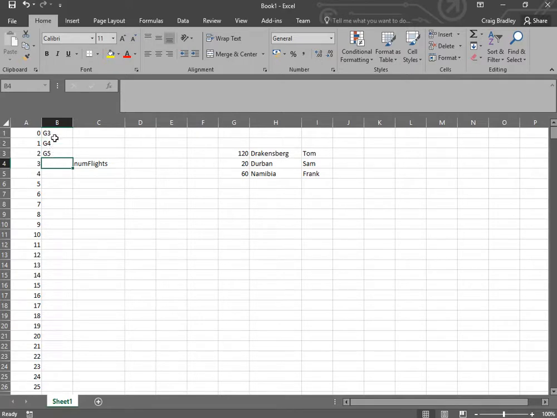Total flight time, same thing. We loop. We get zero's flight time, 120. We get Durban's flight time, 20. We get Namibia's flight time, 60.